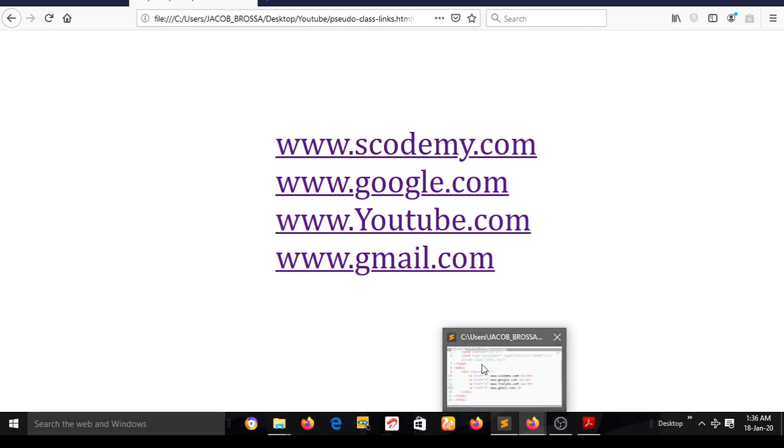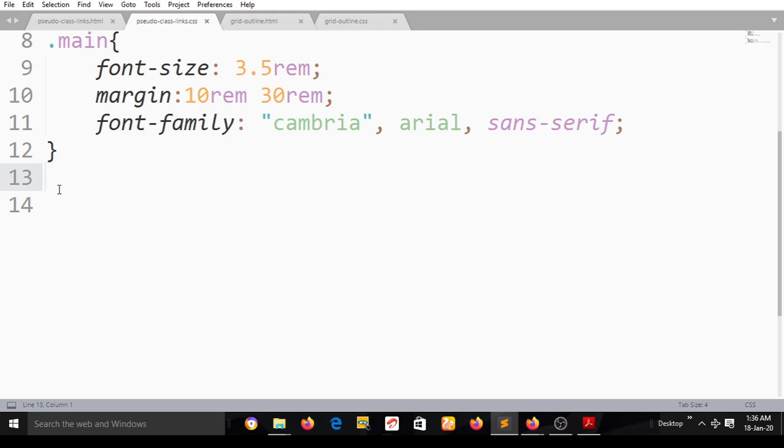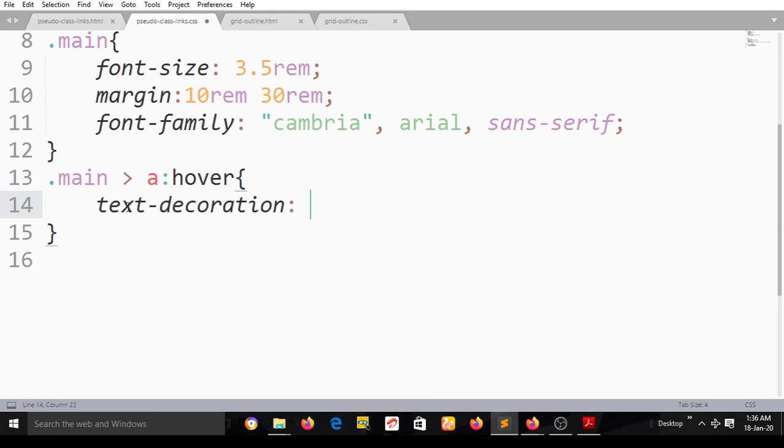Now here I have 4 links here, and I want to style them. Now I'll put my selector, which would be dot main. I'll put my greater than sign, and I'm targeting my anchor tag, and I'll put my single colon. Now I want to add a hover. Now a hover, what I'm saying is when I move my cursor across the link, I want it to take this style.